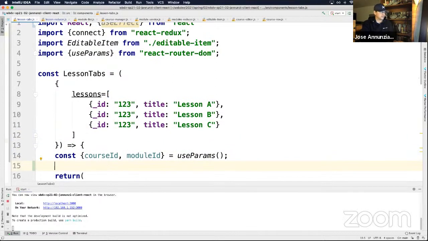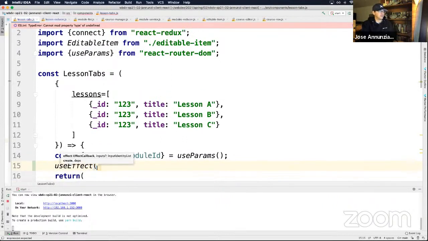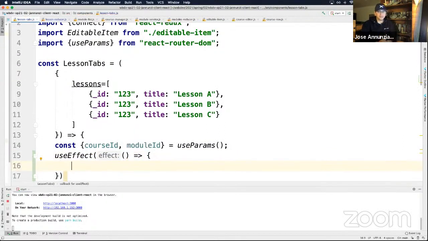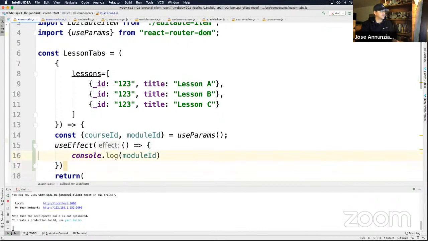What we want to be able to do is something like this. We're going to say use effect, and we're going to be notified. We want to load the lessons for the module, and we have the module. There it is. Let's print it out. Let's see what we got. Console log module ID. All right, let's put a big console so that we can find it here. Say, load lessons for module.